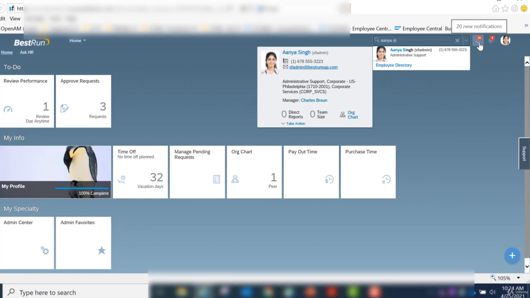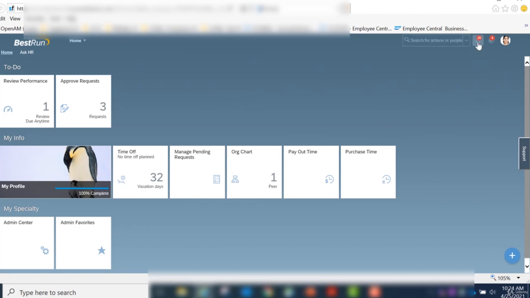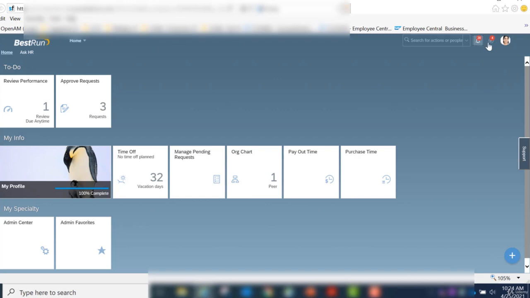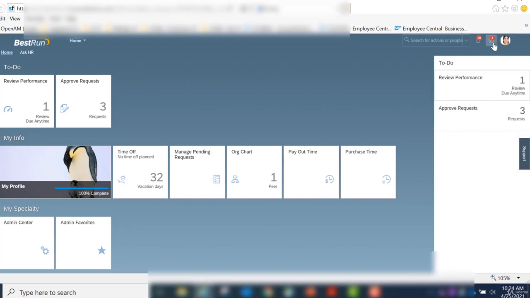Next to it, there is a notification icon. This will show you all the SuccessFactors related notifications. Then next to it, there is a to-do icon. This will show you whatever activities you are supposed to perform in SuccessFactors.